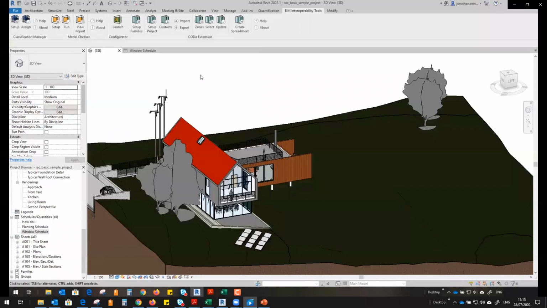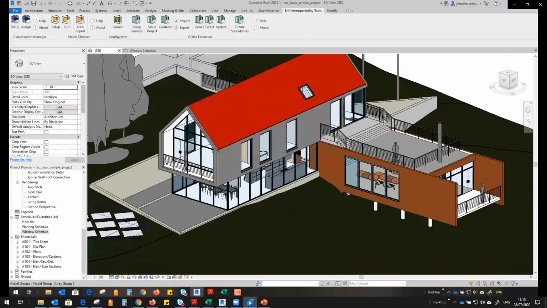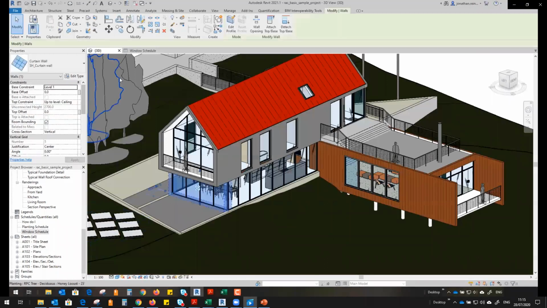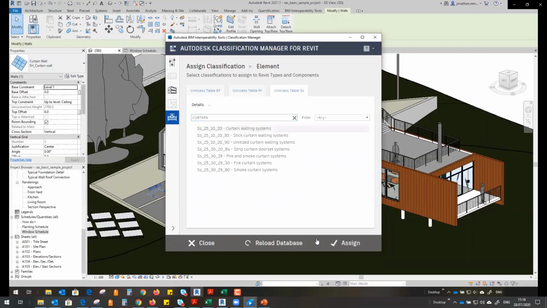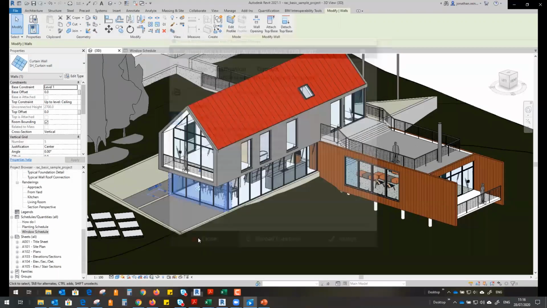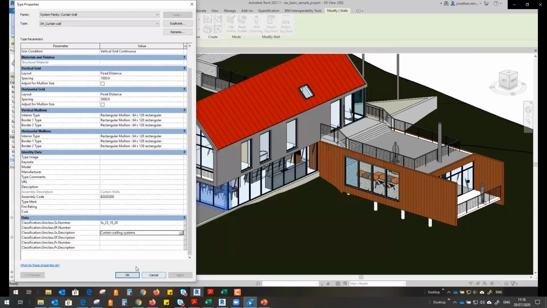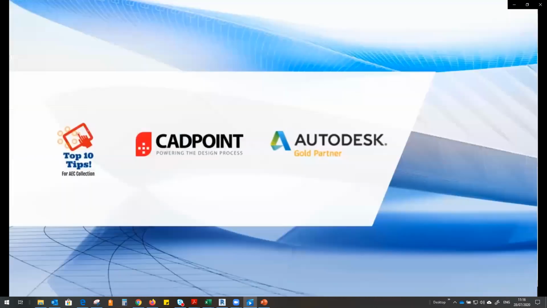So what I'm going to do here, I'm going to select maybe this curtain wall here, just click on it once, and I'm going to type in AC, and it brings up your Classification Manager for all of your objects there. Now I can either browse this the same way I did with the other ones, or in fact I can just type in, maybe I've got some sort of curtain walling system in here. Curtain walling system, assign that to my particular object, hit close, and then just check within there. Curtain walling system has been applied, the description, and the SS number as well has been applied there.